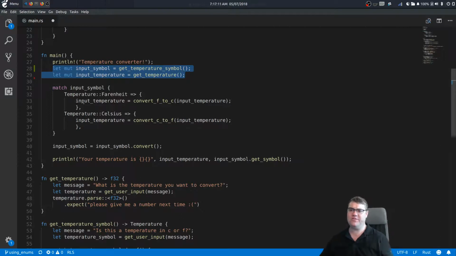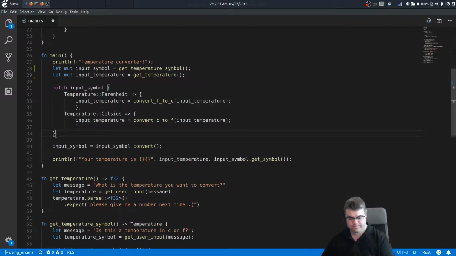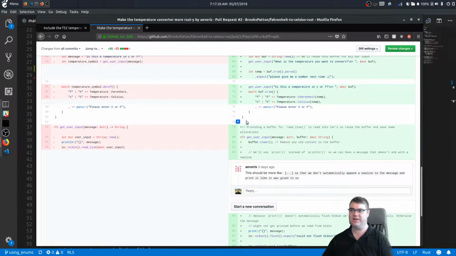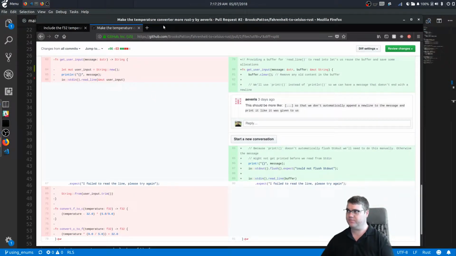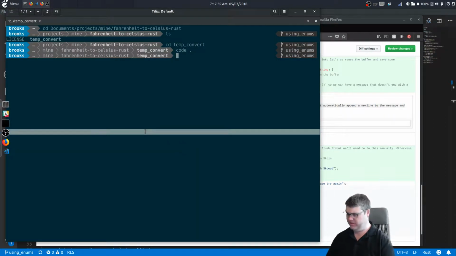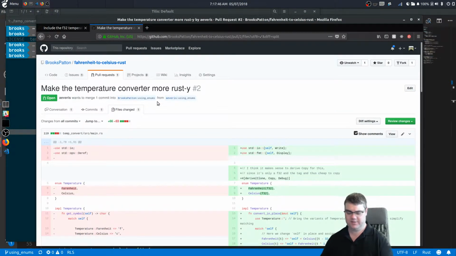I was just going over the pull request you created for the temperature converter. There's a whole lot going on here. So what I think I want to do, to preserve what I have and then potentially pull this in, is this is using enums, and you pulled this into using enums. Perfect.